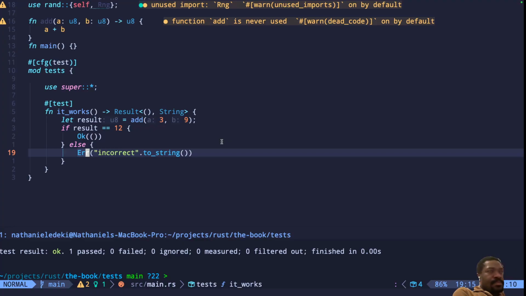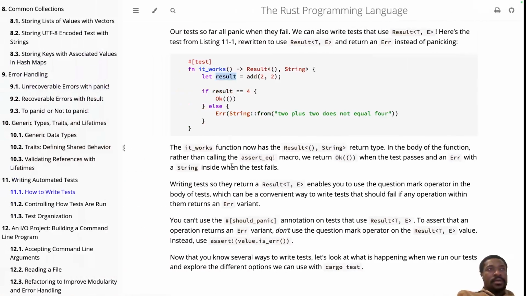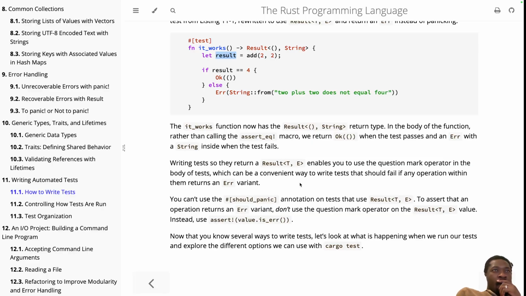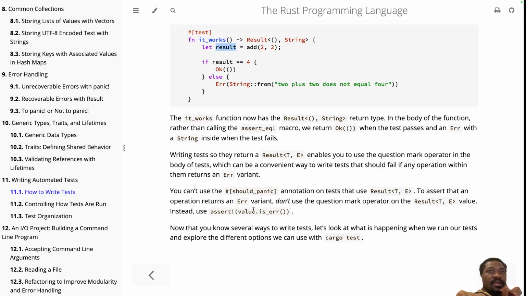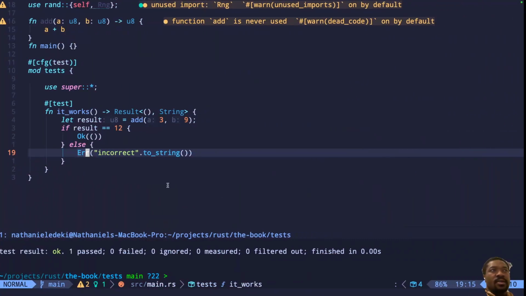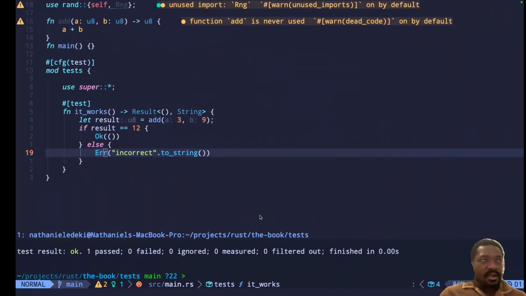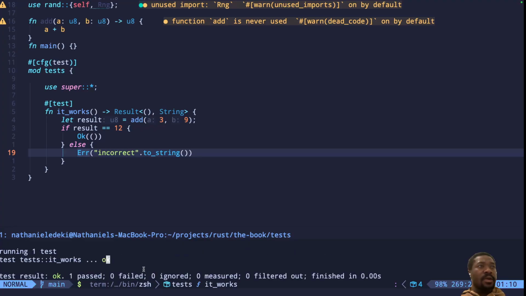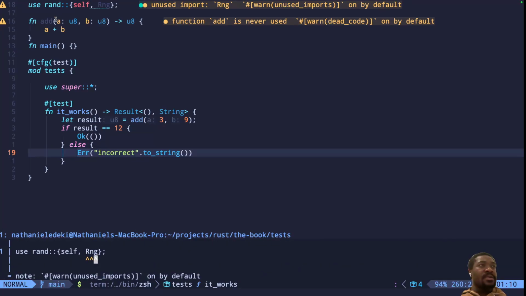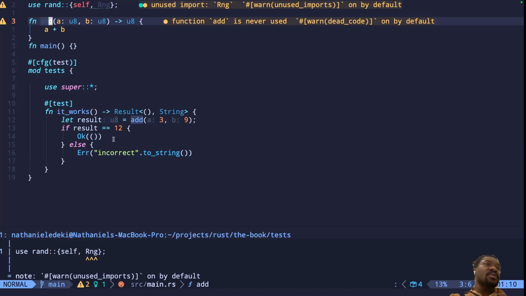Anyway, I think we know how to work with that, but we know that if we need to accept the error, we can do that with values error. So let's even run this test and see. No, I think we need to. It passes. So add 3 and 9. Okay, it's 12. So yeah, returns okay.